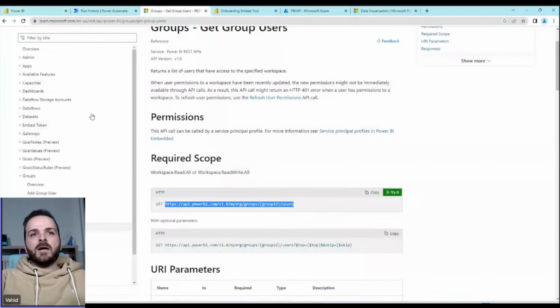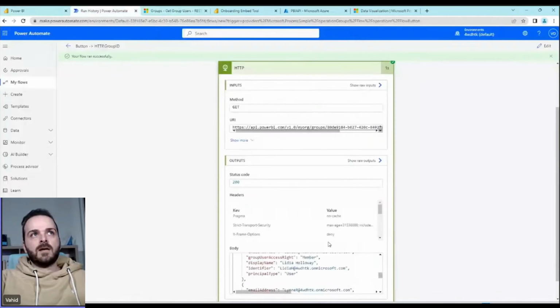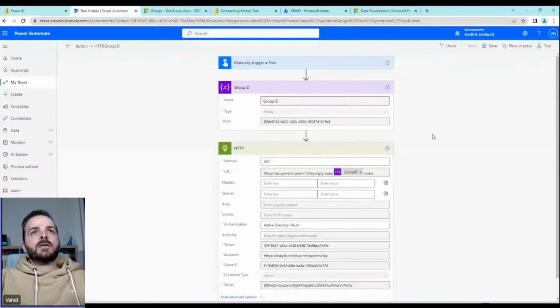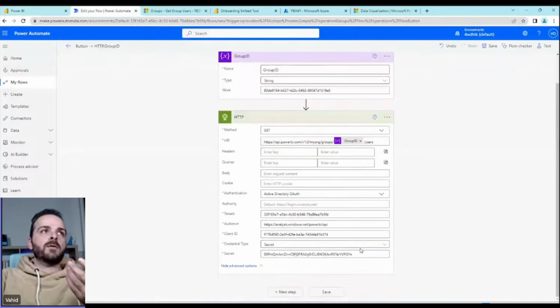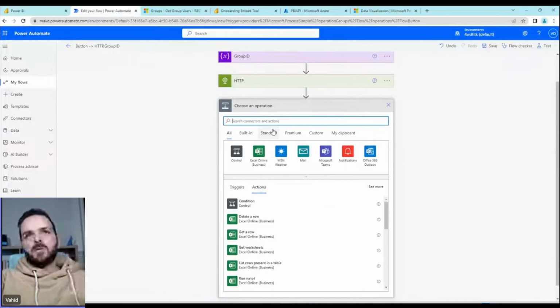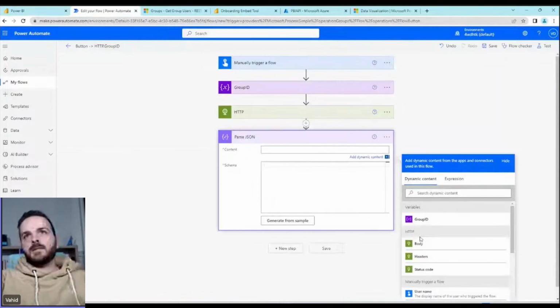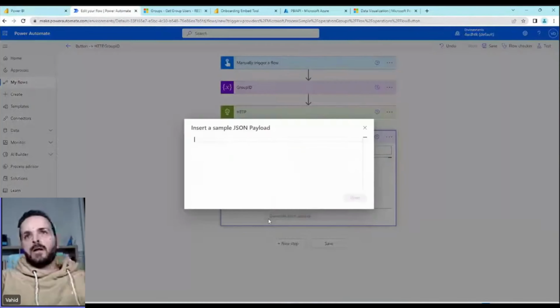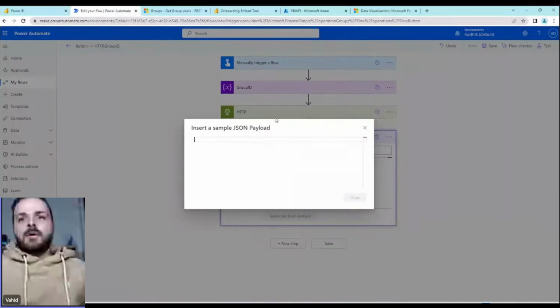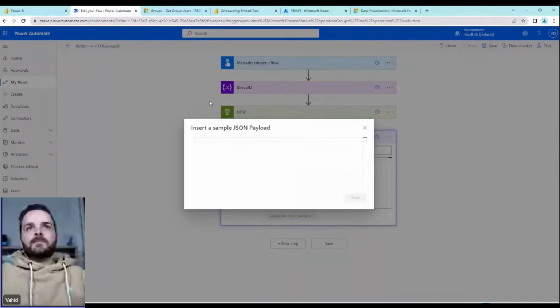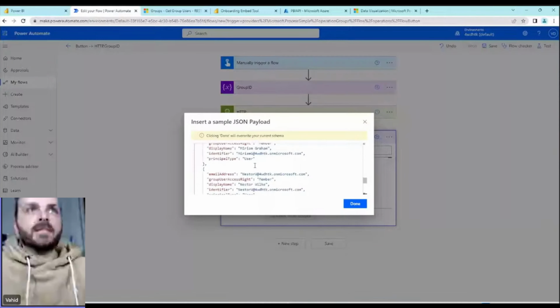So I have this body here, and I will save it because I want to use it. The output of that API is in JSON format, so I will add another step there to parse that JSON. Here, Parse JSON, I will add the body of this one. So the content is the body, the output of the HTTP, and for the schema, I don't know it, so I will generate it from a sample. I copied the output from when I ran it last time, so I will paste it here. That's the output. Done, and that will create the schema for us.